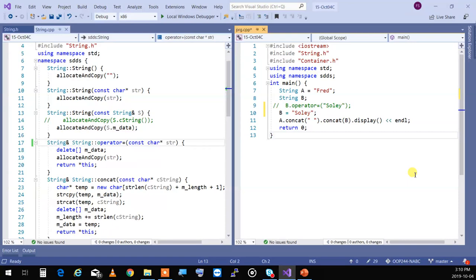So if you have at the left side B that is a string, right, and you have at the right side a constant character string, correct? There is no such thing. We don't have any operation like that. And we know that line number 7, assignment at the moment of creation, is what? Constructor. What type of constructor?